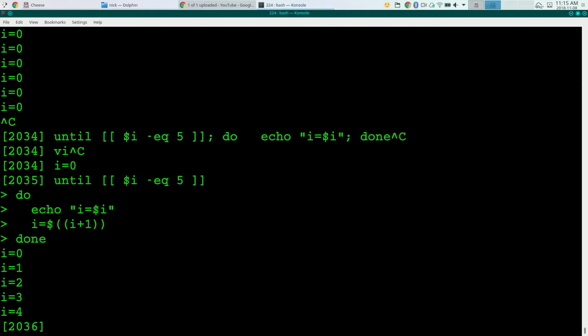So until I is equal to 5, do show me the value of I and increment it. So it works from 0 through 4. The last increment sets I to 5. The until condition is satisfied, so it exits the loop. So that can be useful sometimes.